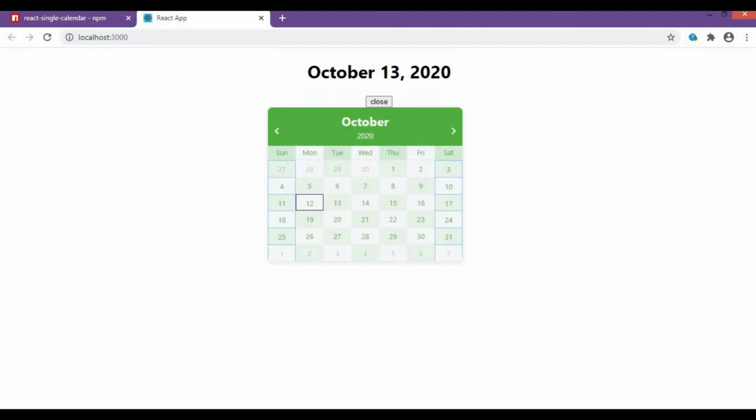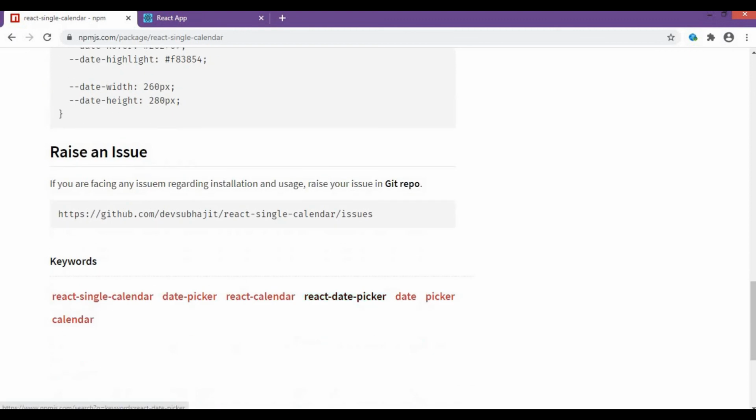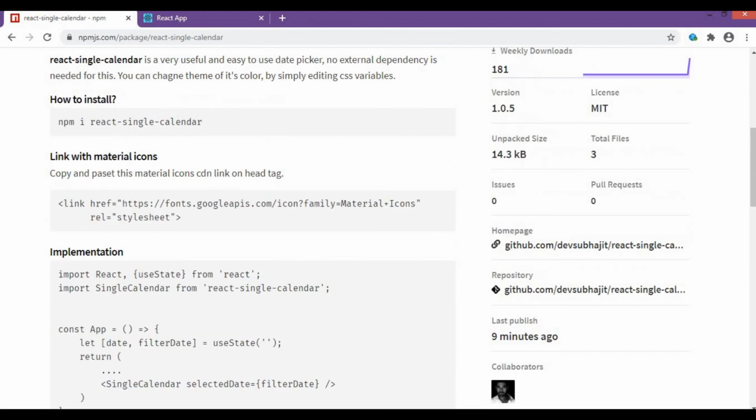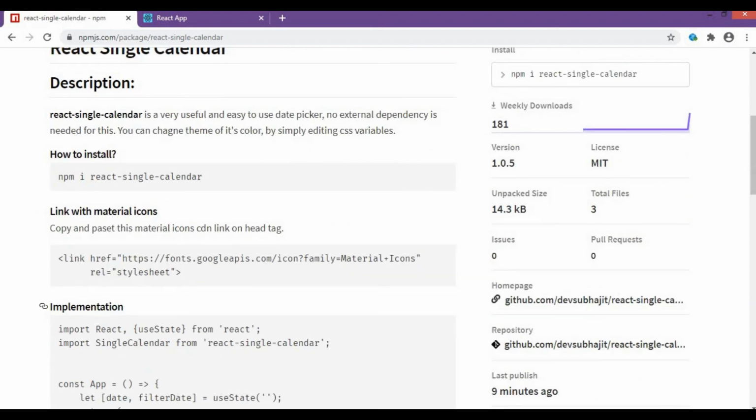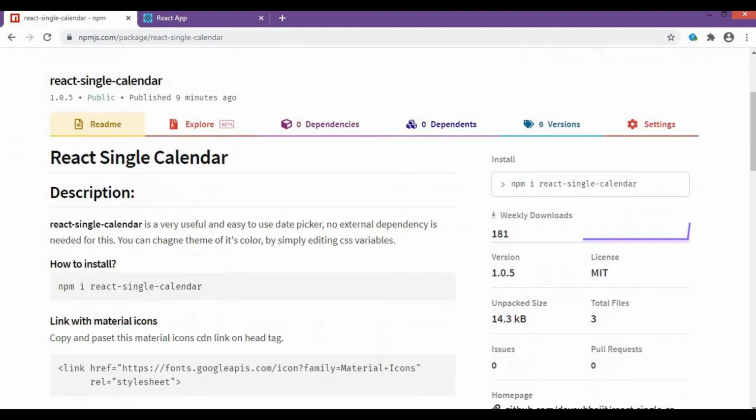So that's it. This is pretty much the explanation of how we are going to use React Single Calendar from NPM, and this is a pretty cool module for React applications, and it doesn't depend on many dependencies. It simply depends on React, and simple JavaScript is implemented inside this application. So you don't need to download anything else for this library, and it's easy to use, and as I have shown you, easy to change the theme, color and everything.